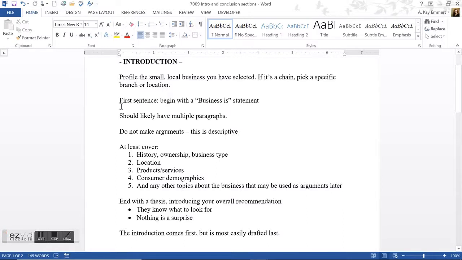So you should be profiling a small local business to you. If it's a chain, you should pick a specific branch or location. Otherwise, you're going to either be writing a report that's far longer than it needs to be, or you're going to be writing too little content to cover an entire chain. So focus on a particular location.